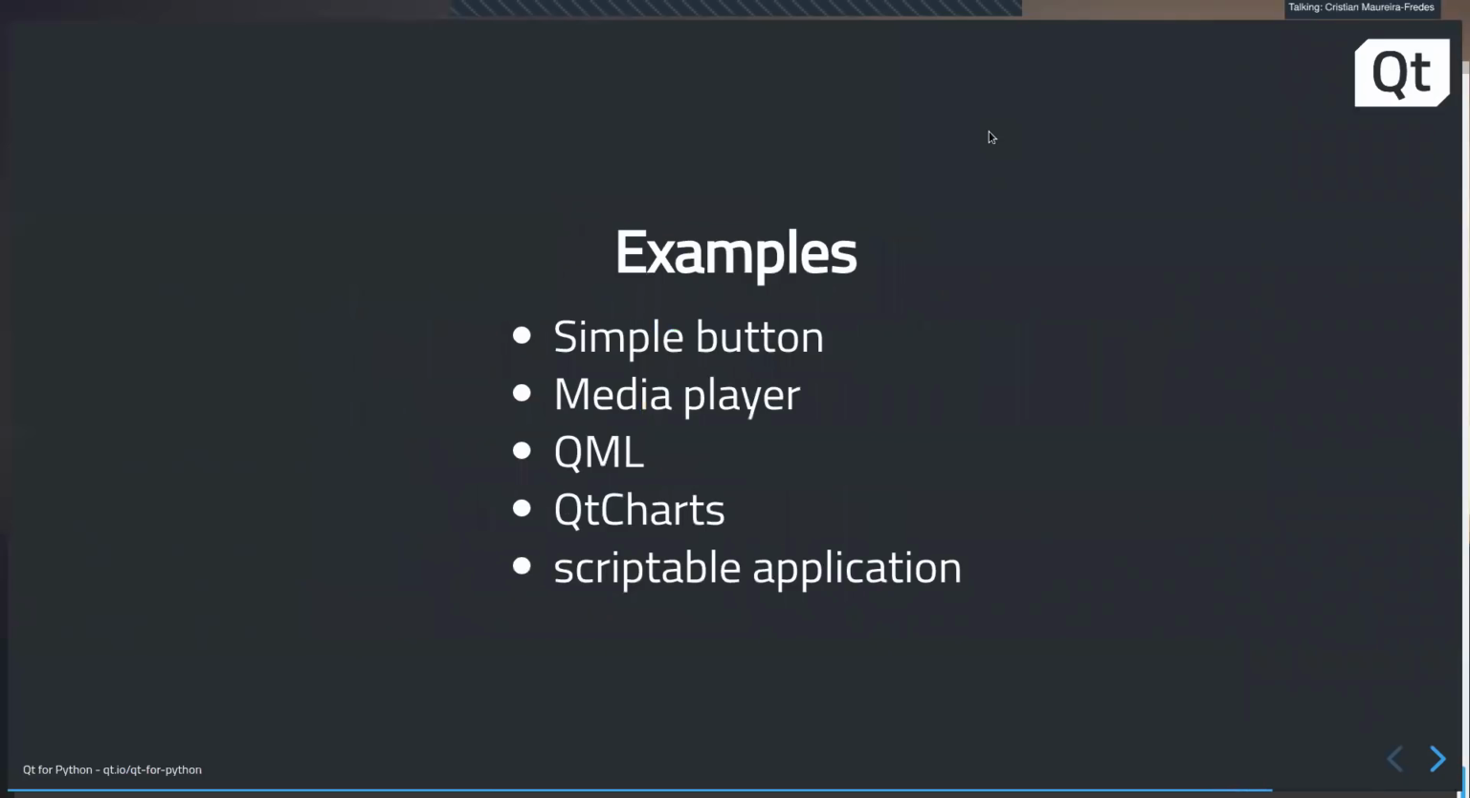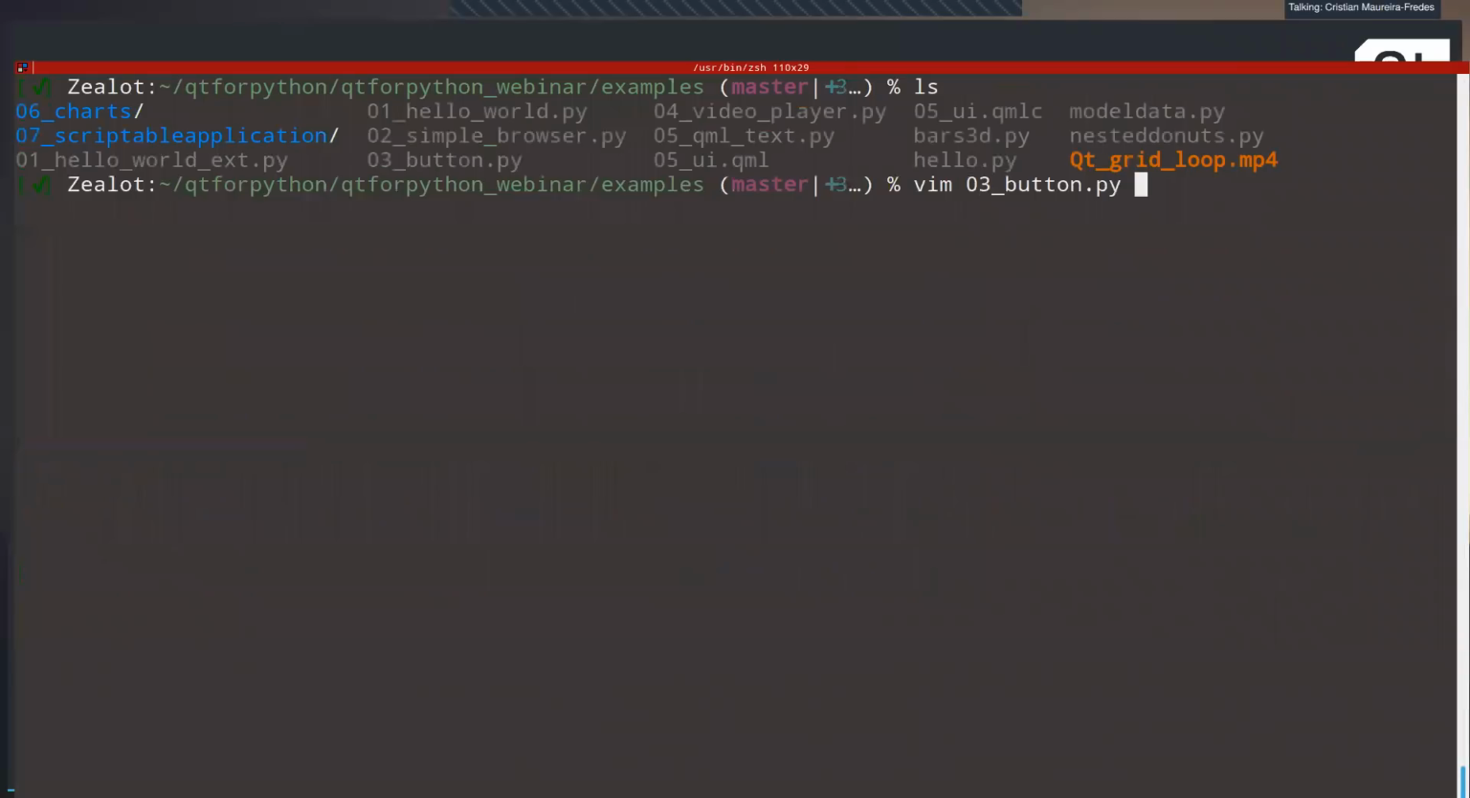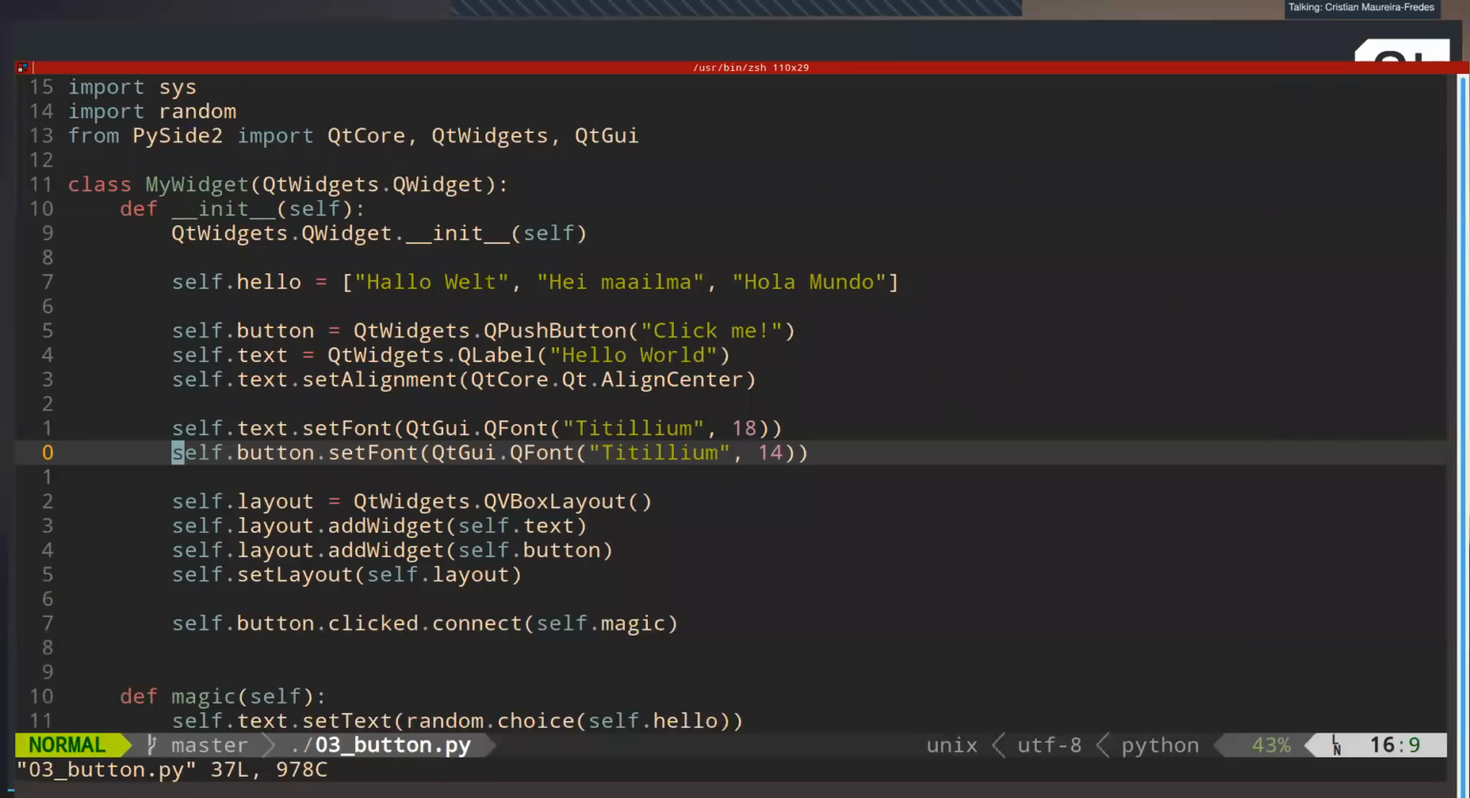So now I would like to go through a few examples. Maybe we will not have much time to go into detail on every single one of them, but later on, you will be able to access them and try them by yourself. So let's go for it. Here we have our console, and let's first take a look at the simple button example.